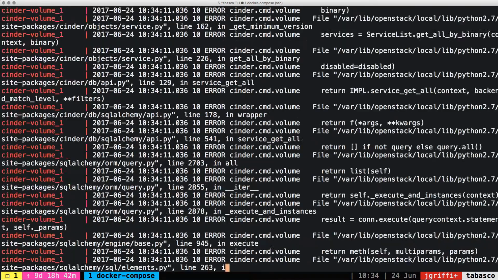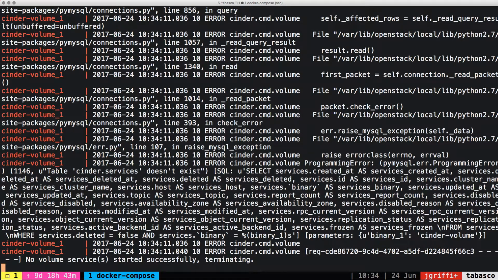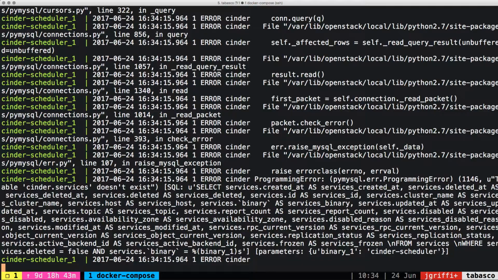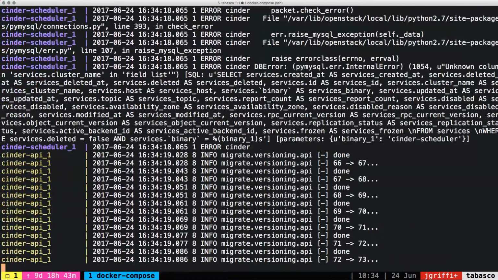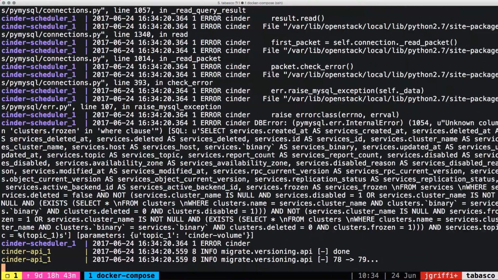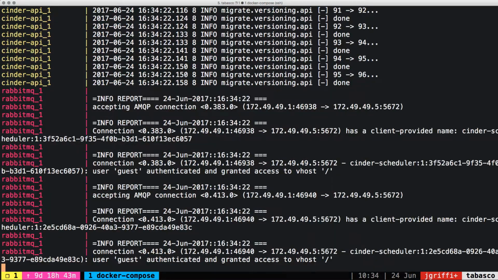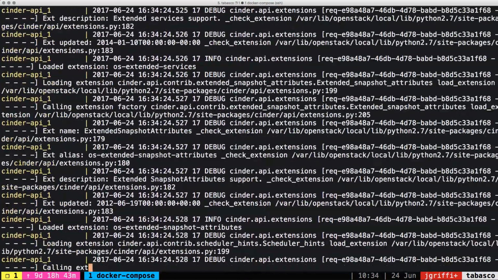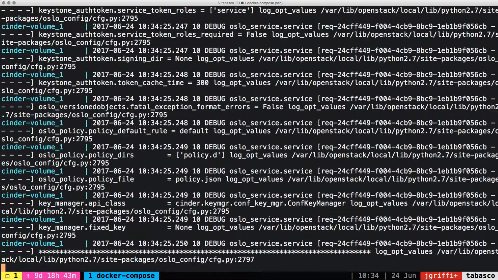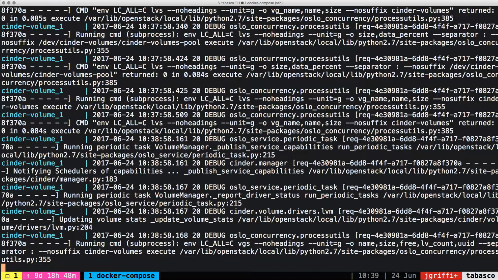As it's going through here, you'll notice a few things, like right here, there's an error in Cinder volume because the MySQL database isn't initialized yet, right? So it'll come back and try it again in a second. And there we go. This time it picked it up and it looks like things are ready to go. Okay, we can see here everything's up and running and we should be good to go.